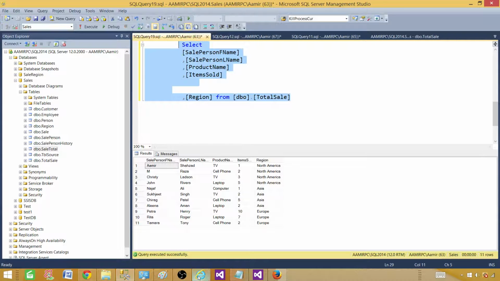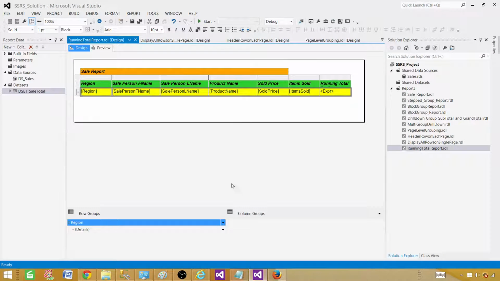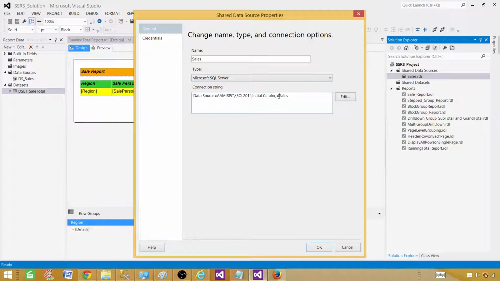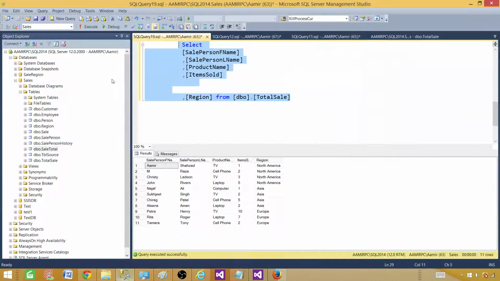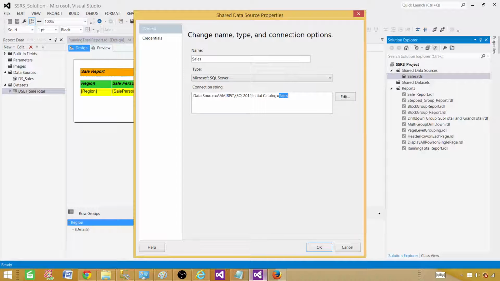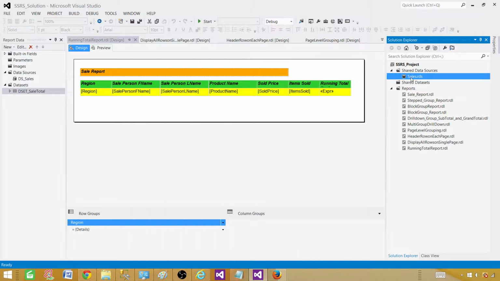This looks good. Go to SSDT, SQL Server Data Tools, and check the shared data source. This is pointing to the sales database. That's where our query is running, and we have the table in the sales database. So we are good. If we don't have a shared data source for this, we can create an embedded one, or we can create a new shared one by right clicking, going to add data source, and creating a new one. So now we are good.